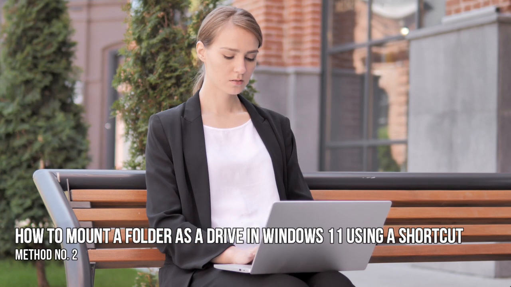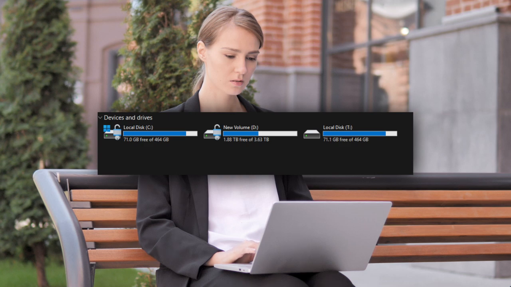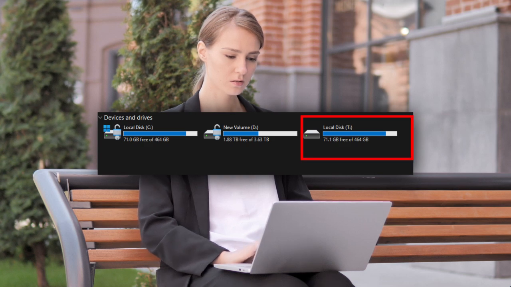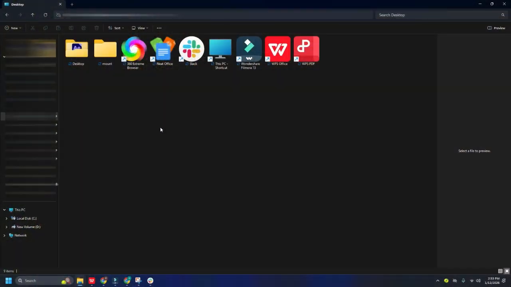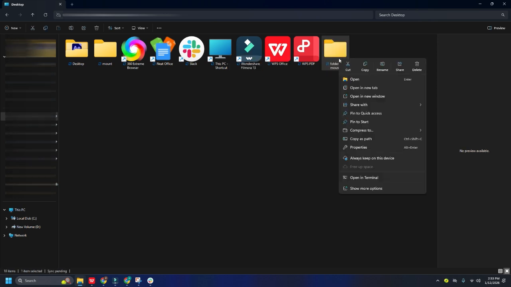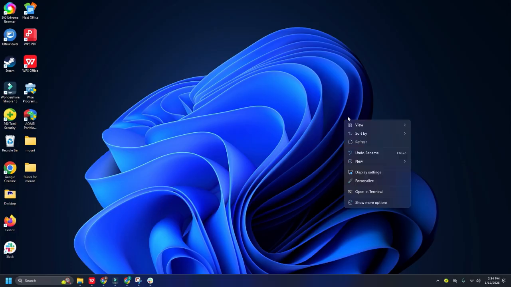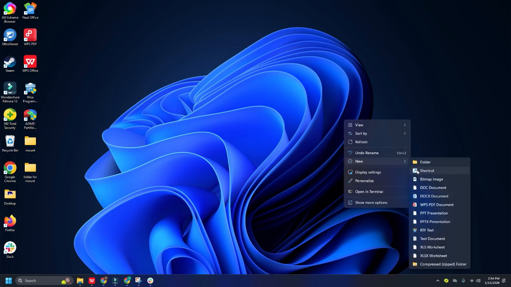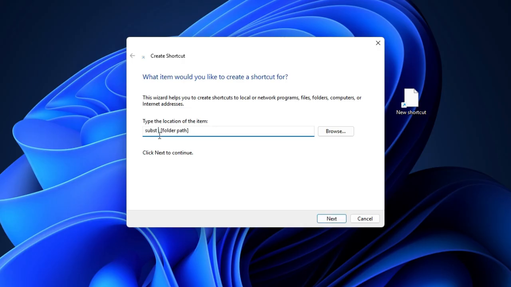Method 2. How to mount a folder as a drive in Windows 11 using a shortcut. To mount a folder as a drive in Windows 11 using a shortcut, follow these steps. Create a folder in a safe location, then right-click on the folder and select the Copy as Path option to copy the folder path. Next, right-click on the desktop and select New, then Shortcut, then enter this. You must change the drive letter and the folder path with actual details.